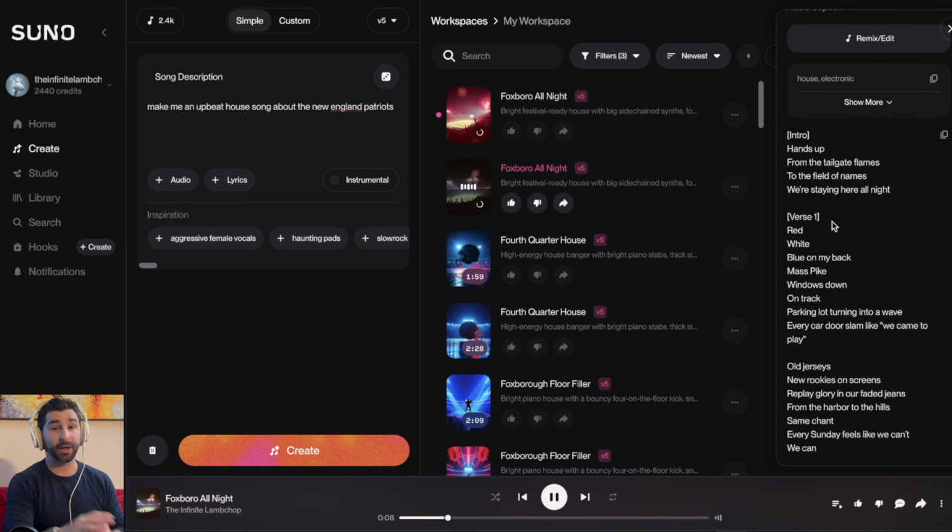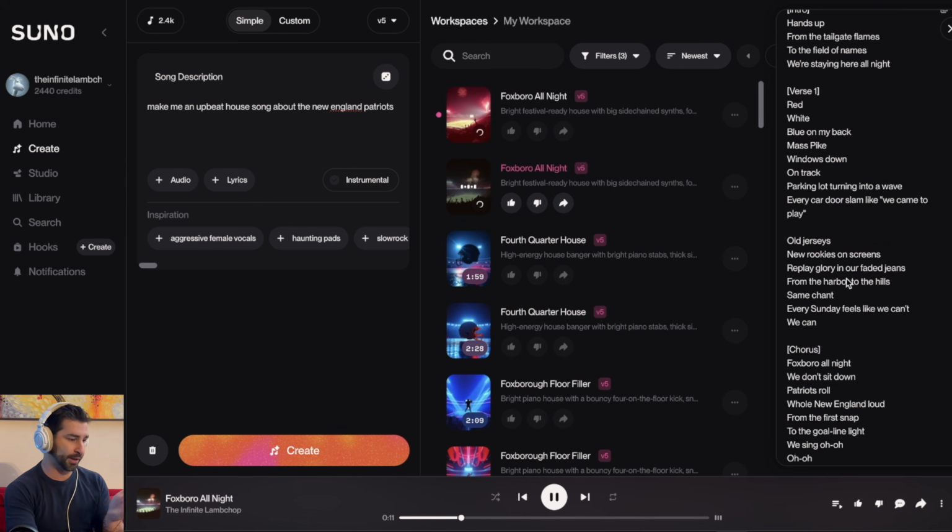And as it's playing, we can see all the lyrics here, also separated by the section. So intro, verse 1, chorus.